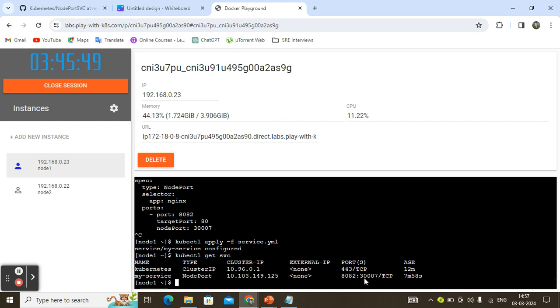I am using an online setup, so I will not be able to show you through the browser. But if you are in your organization and want to access this service, you can just hit in the browser the node IP address, 192.168.0.22, colon 30007. So this is how you can access the service.